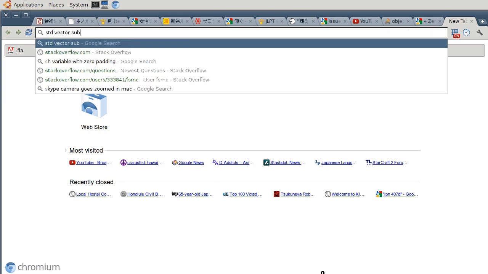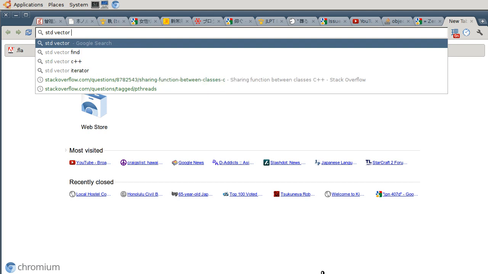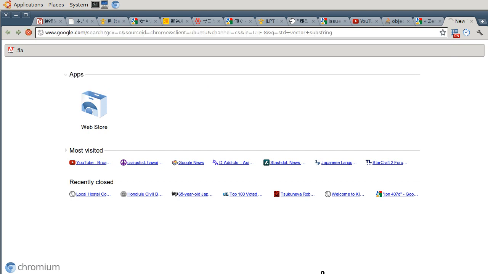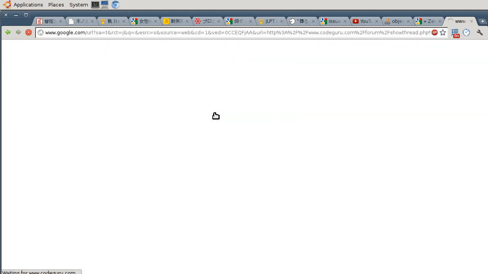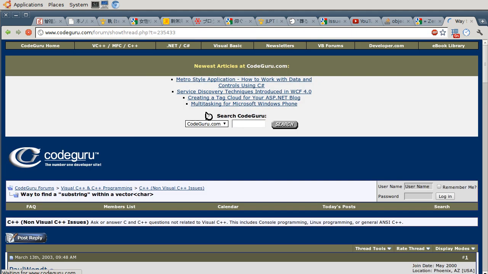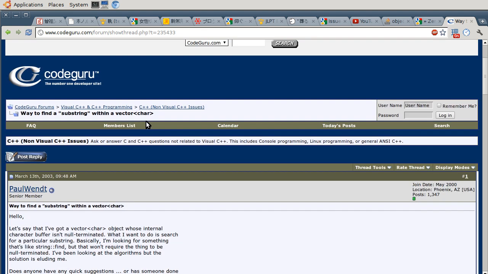So I really want to see if you can get a substring. I don't know if you call it that. What do you call a consecutive segment of a vector? I don't know. Apparently neither does my DNS. CodeGuru. I haven't seen CodeGuru in a long time. Stack Overflow really has taken over.